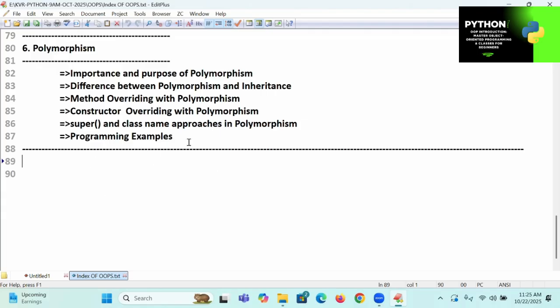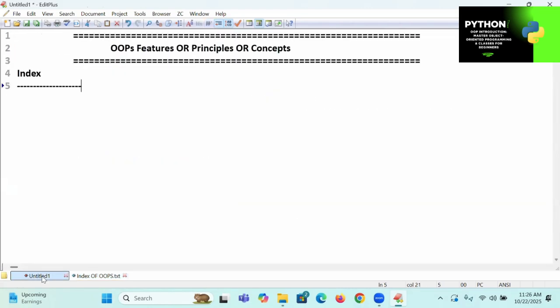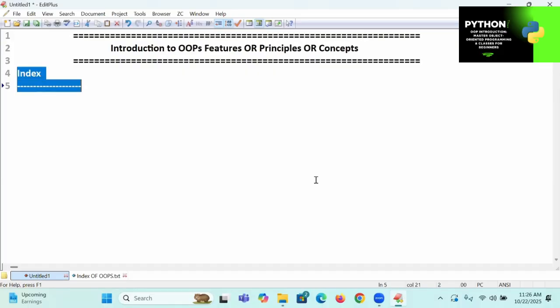So let me go to the subject. Object oriented features. I'm going to talk about the introduction to object oriented programming features. Let us start. I'm going to start with what this OOPS concept is.